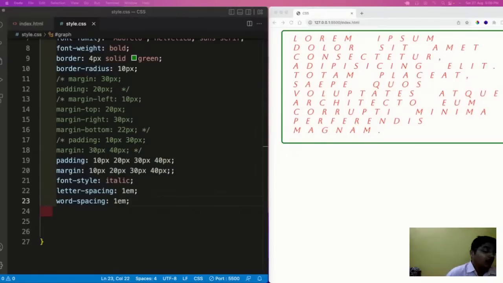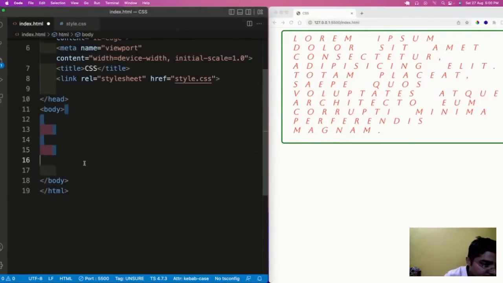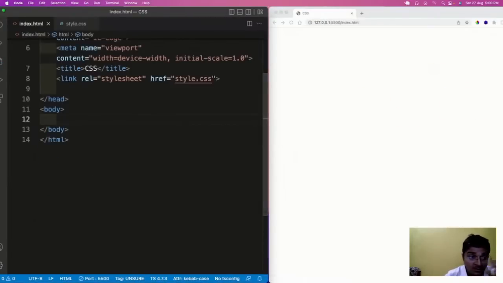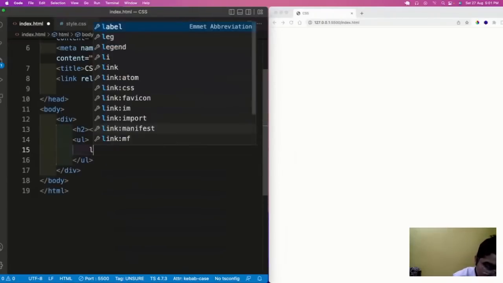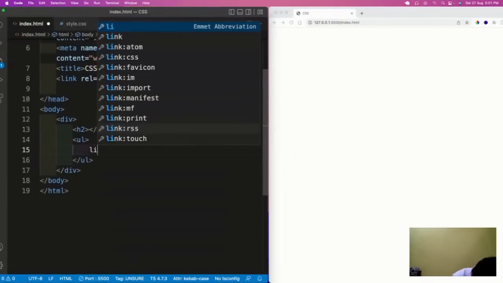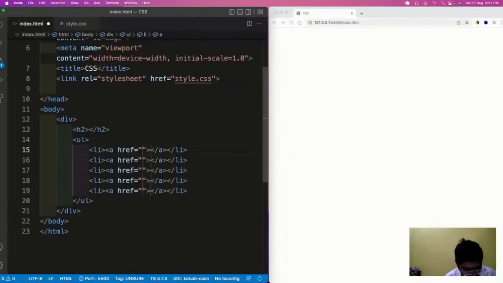Now, moving on to the next important thing in CSS, which is called the styling of lists. For this, let me create the basic structure. A div, inside this div a header tag, and outside this header tag we will have an unordered list, and inside this we will have a list item. And one second, there is a shortcut, li times 5. Okay, so it will work like that.